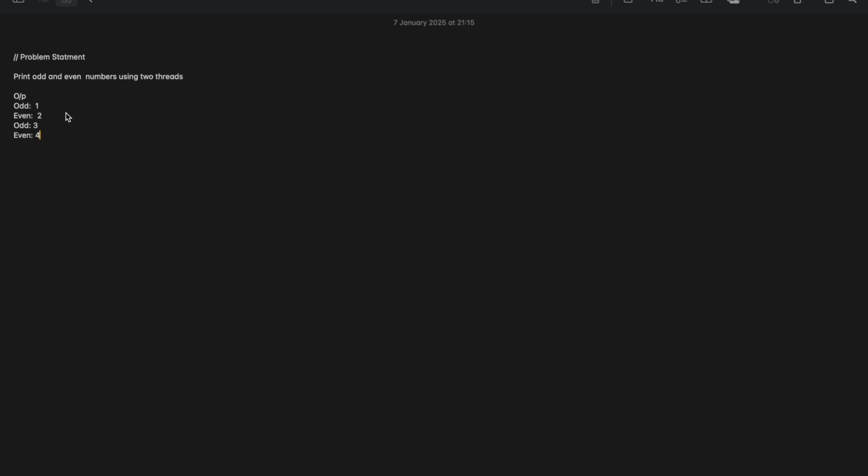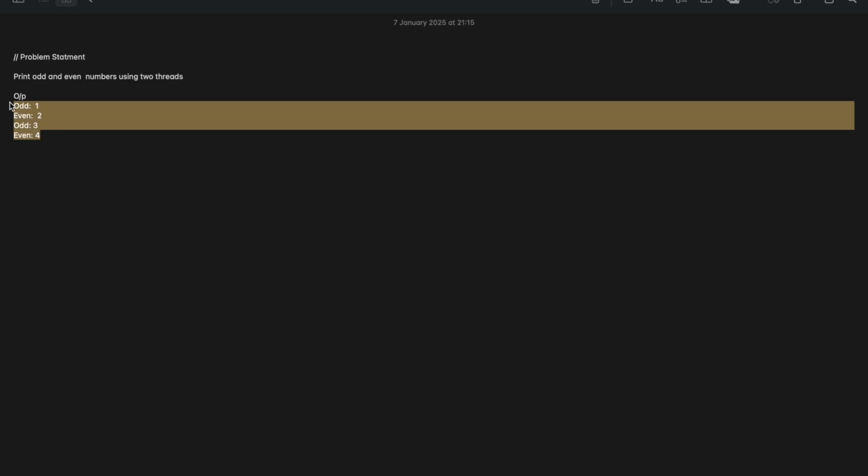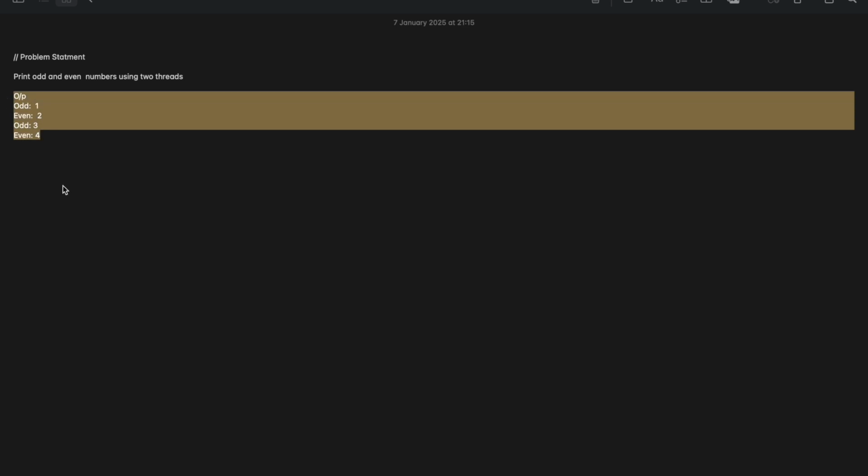So you can see the output here on my screen where first it is printing odd numbers, then even, then odd, then even. And these outputs are getting printed by two threads. So one is an even thread which is printing the even numbers, and the other is an odd thread which is printing the odd numbers. Let's see how we can write the code for this problem in Java. Let's get started.